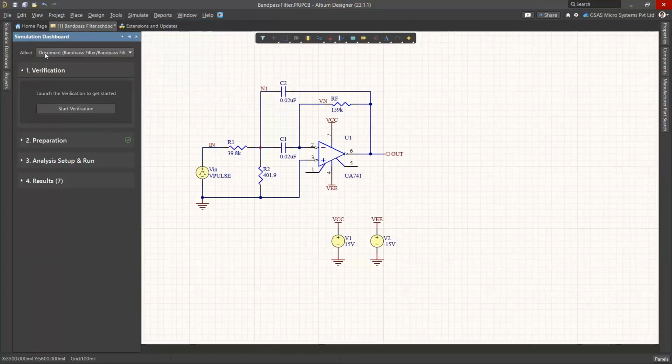When you open the simulation dashboard, a panel will open at the left side, or you can dock it on the right side, your wish. And here it asks you to affect a document. This is the interesting thing here in RTM 21 and later versions. Here, you get a provision to perform simulation at document level as well as project level. In earlier versions, older than 21, you can only perform simulation on the current active document. But since RTM 21 and later versions, we can choose a specific document which is currently open, or all.